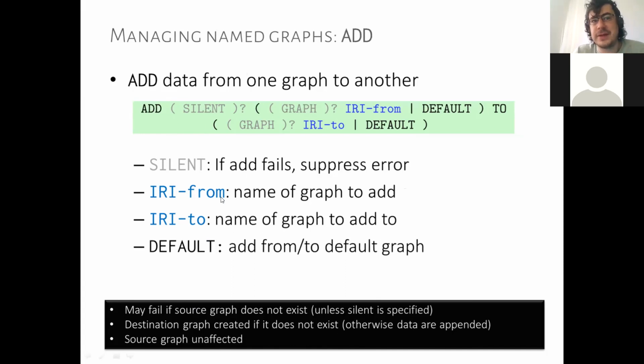What if we want to keep the source graph, and we want to keep the target graph and all of the data in the target graph? Then we can use add. In this case, add does the exact same as copy and move, except it keeps the source graph and it keeps the data that were in the target graph, and it adds to them. It appends to the data in the target graph. So this is the add feature.